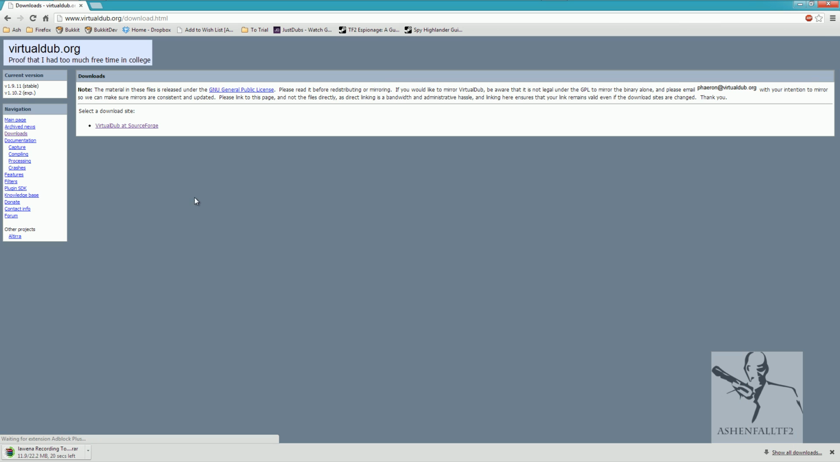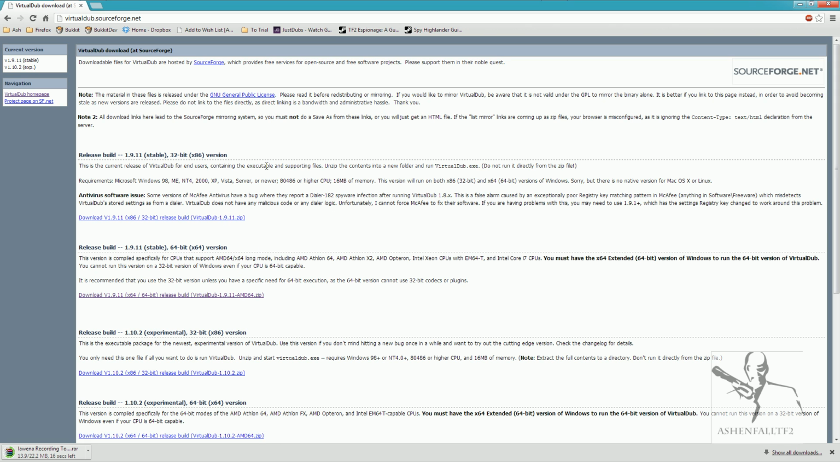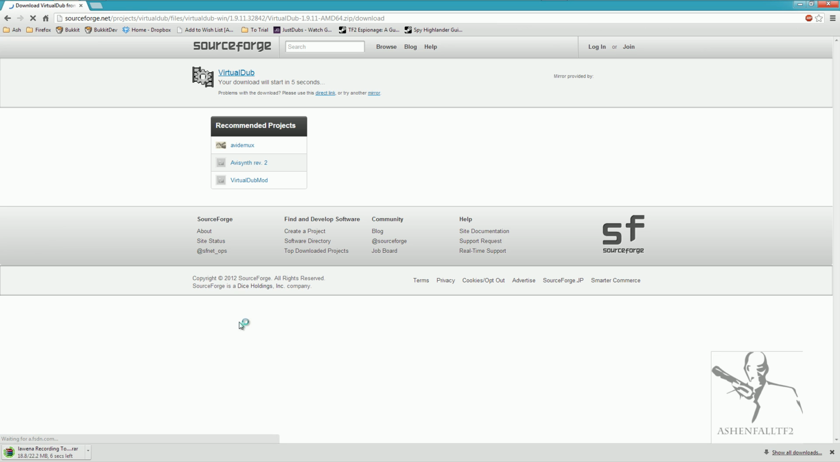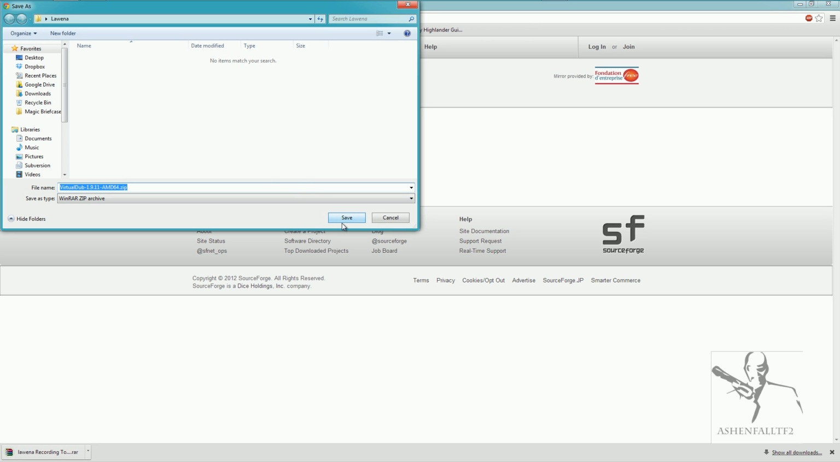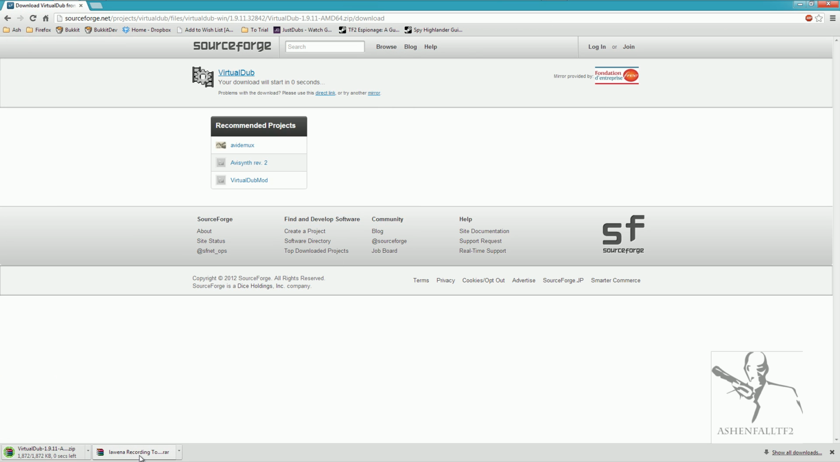So if you hit downloads, VirtualDub at SourceForge, second, and you'll want to get whichever version is corresponding to your operating system. I use 64-bit, so I'm going to download 64-bit. So just leave this to download. Save it in Lawena. As you can see, Lawena recording tool is now downloaded, as is VirtualDub.